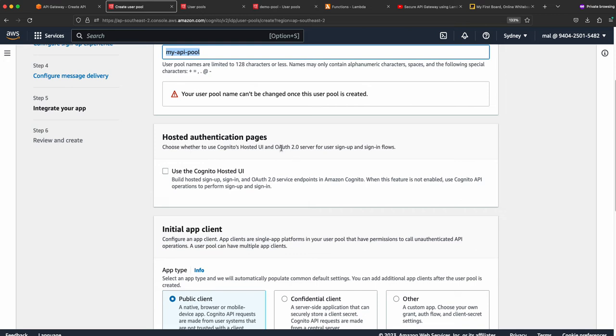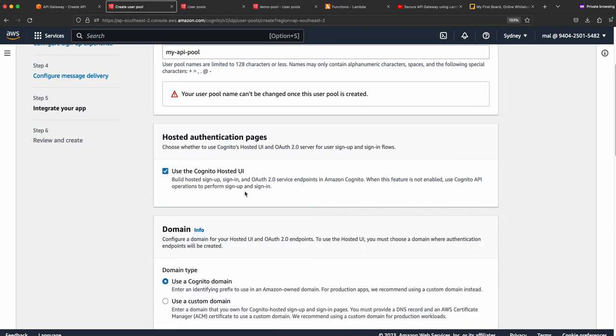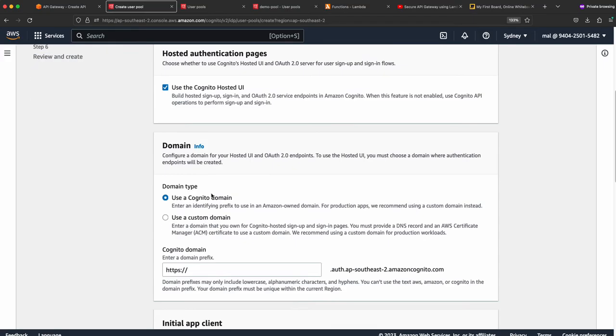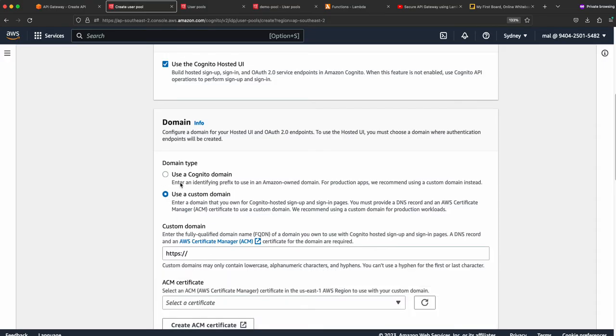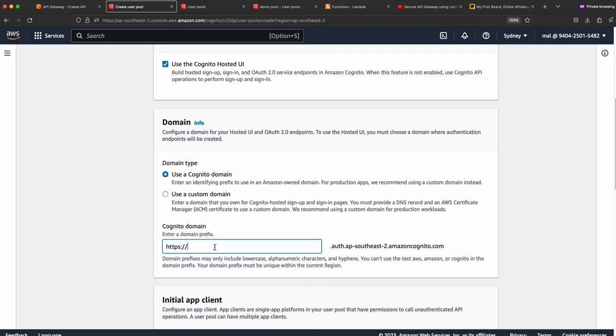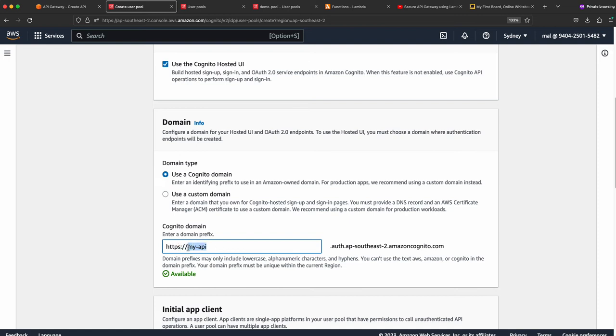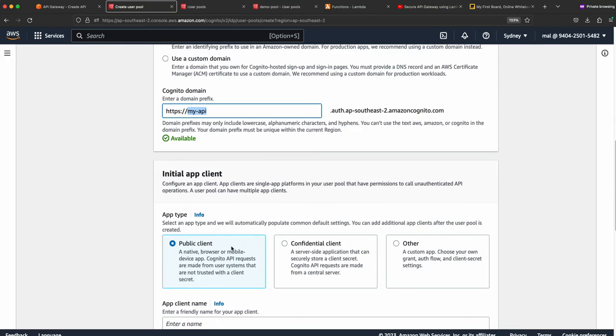Hosted authentication page. This is the actual user login screen that Cognito provides. We will see this UI in a bit. You can use your custom one or you can use the Cognito-provided one. The other one is the domain. I'm going with the Cognito domain, or if you have your own domain, you can use a custom domain. In this case, I'm going to use the Cognito one. So I put the name. Sometimes the name is not available, so you can keep changing until you get something available.